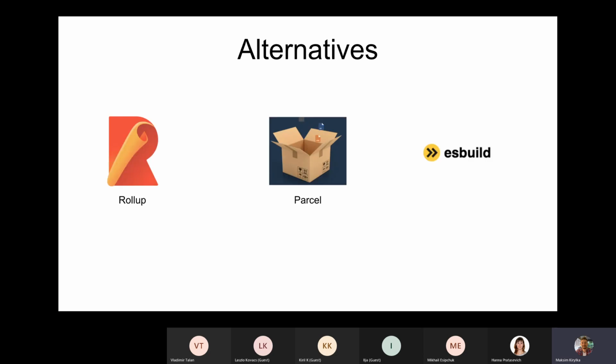Okay, what about alternatives? I think it is worth mentioning other bundlers which can be used instead of Webpack. And I would highlight such bundlers like Rollup, Parcel, and ESBuild. You can go to the corresponding sites of these bundlers and check them out on your own.